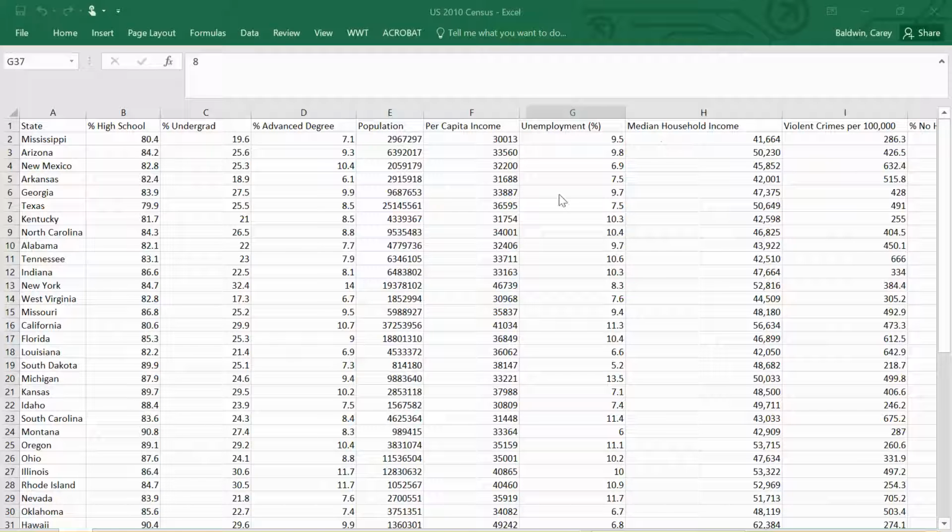Before I do anything, I want to think about what I want to be my response variable and what I want to be my explanatory variable. I think I'm going to choose household income as the explanatory variable.